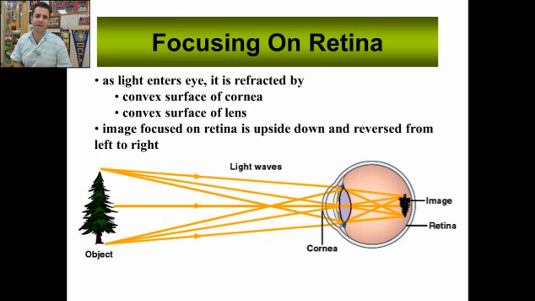So in reality or theoretically, everything you're seeing is upside down, and then you flip it right side up. Not exactly, but it's flipped, and then you flip it back again. The image focus on the retina is upside down and reversed from left to right as well, kind of like you see in a mirror. So you have to adjust that with your eyes.